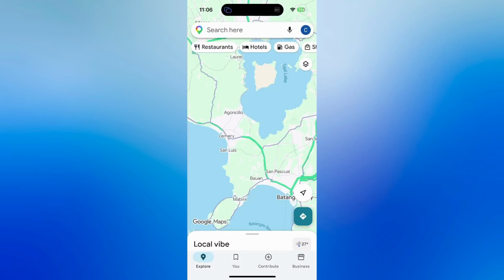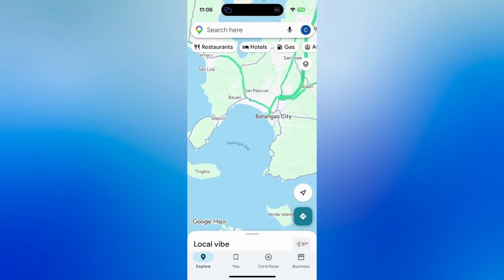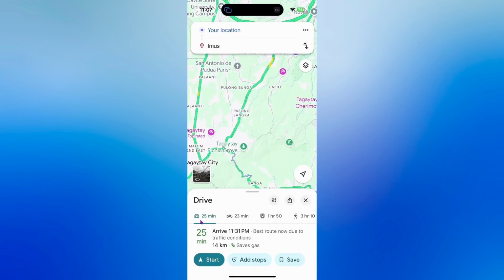In today's video, I'm going to show you how to use voice navigation in Google Maps so you can get turn-by-turn directions without constantly looking at your phone. First, open the Google Maps app on your smartphone. Next, tap the search bar and enter your destination. Once you find a location, tap the directions button.